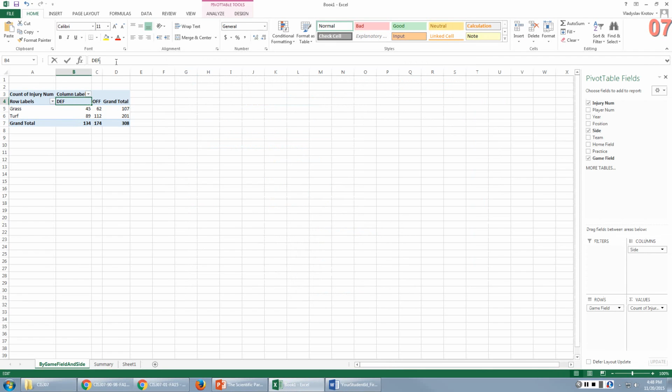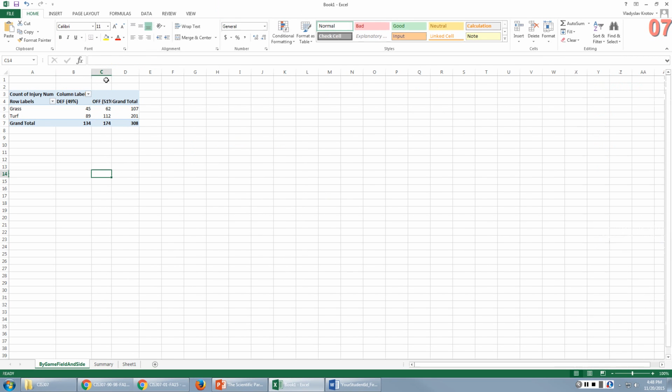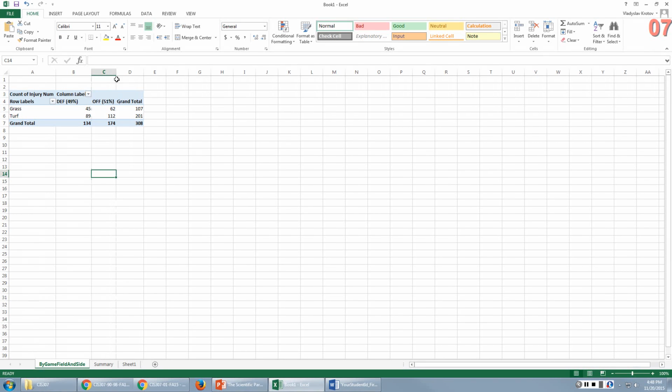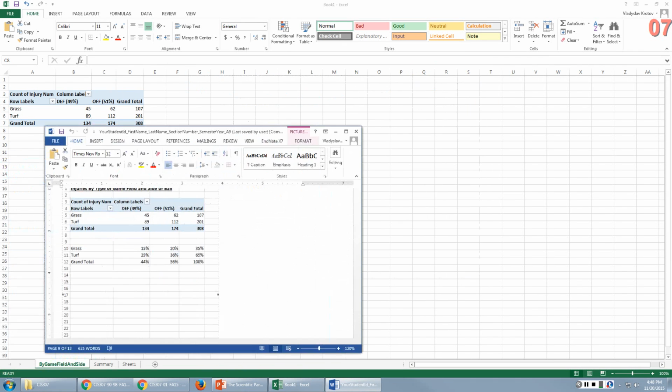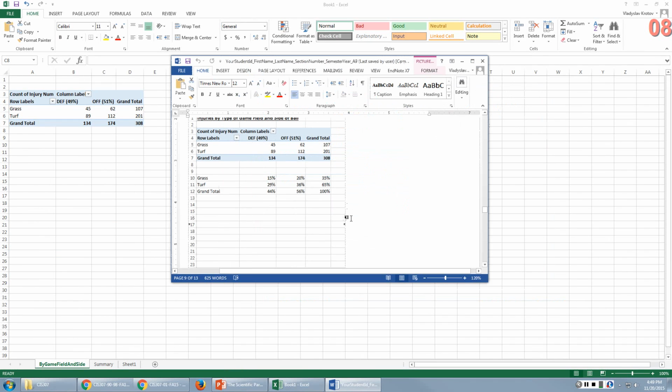I'll add this information about percentages. In defense we have 49%, and then in offense we have 51%. Okay. So this is the table. Now, what are those percentages? What you need to do on your own is convert those frequencies into percentages using formulas.